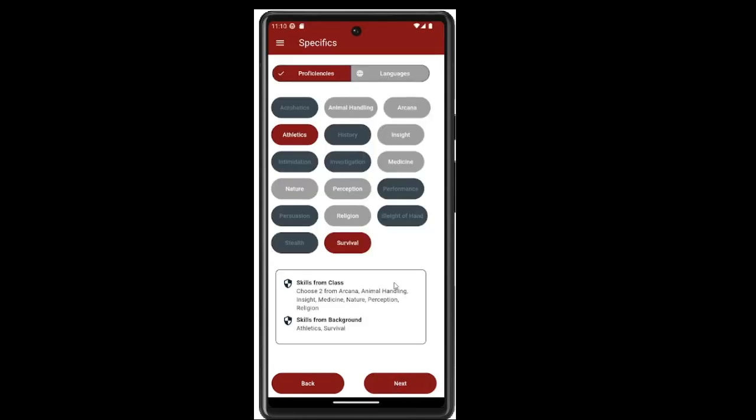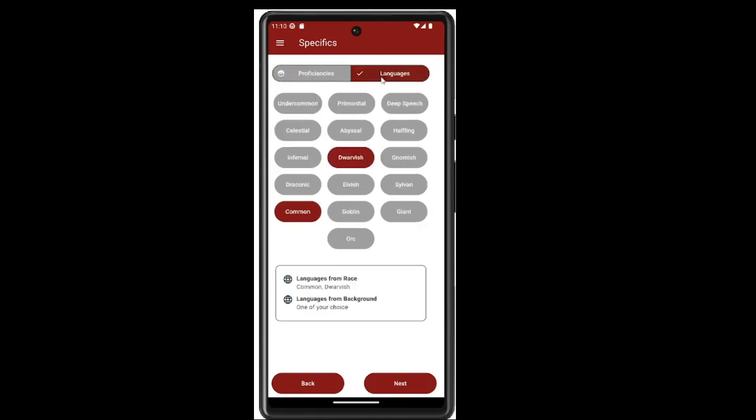Moving on to the skills screen, we're able to pick various proficiency bonuses here. So it says down here we're able to pick 2. Let's go ahead and pick 2. See, you can get animal handling and medicine skills. Moving on to languages, very similar. We're not able to unselect the ones given to us, but we are able to select one of our choice. So let's go ahead and pick undercommon for that.